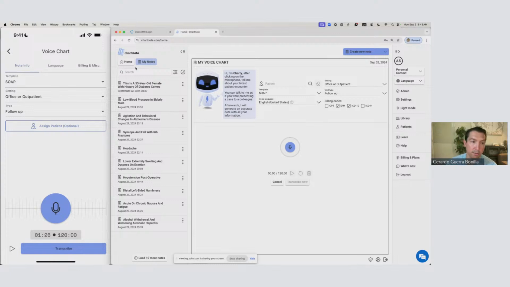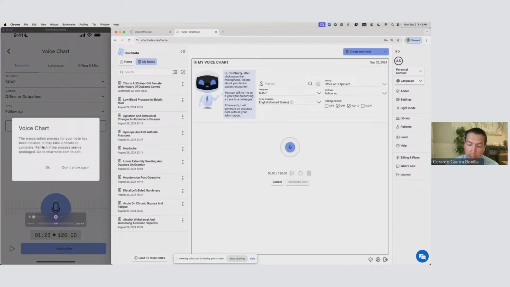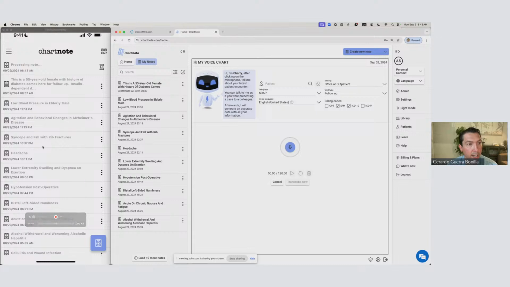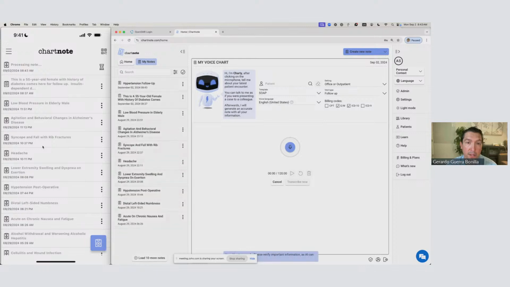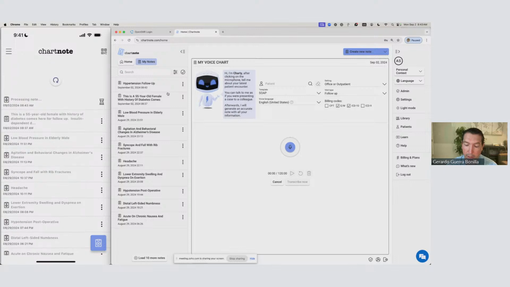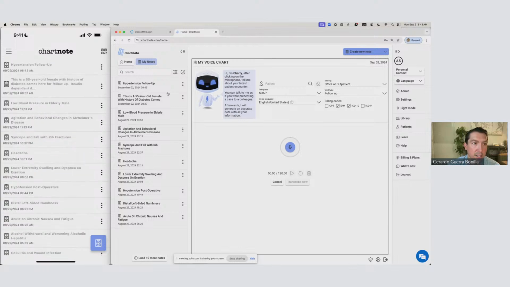So as you notice, I was rambling a little bit. For example, I mentioned the weight at the end, and you're gonna see how after we hit transcribe, the AI is gonna organize everything into a note. Now you have up to 2 hours of recording, so if you have a very long visit, we have capability for that. So as you can see in the phone, just refresh and you're going to see the note.